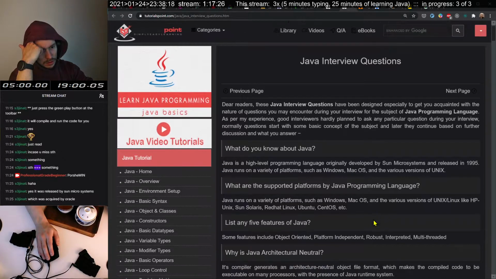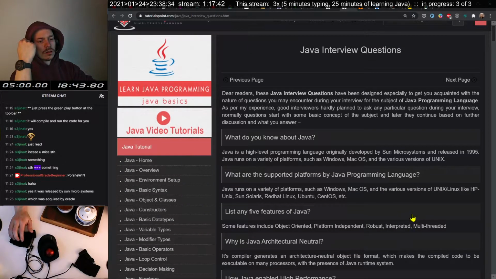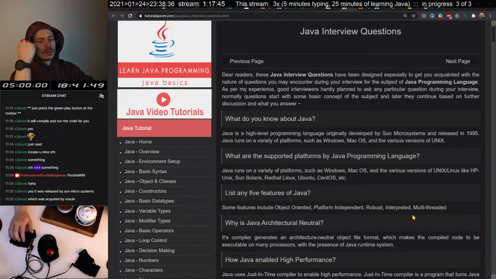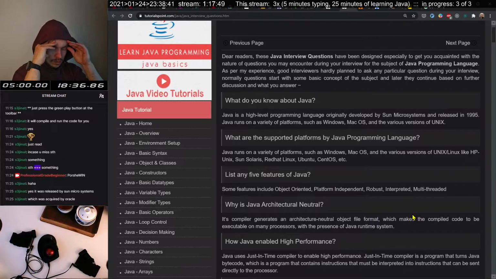Why is Java architecture neutral? To be able to run it everywhere. Architecture neutral object file format, which makes the compiled code executable on many processors. Okay. How did Java enable high performance? Just-in-time compiler to enable high performance. Just-in-time compiler is a program that runs Java bytecode. It contains instructions that must be interpreted into instructions.